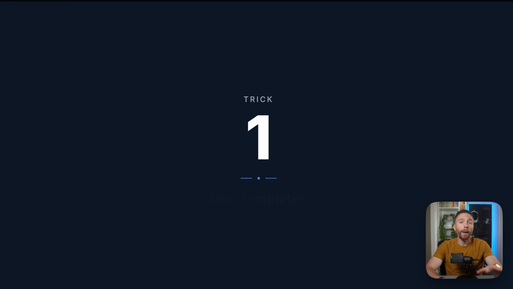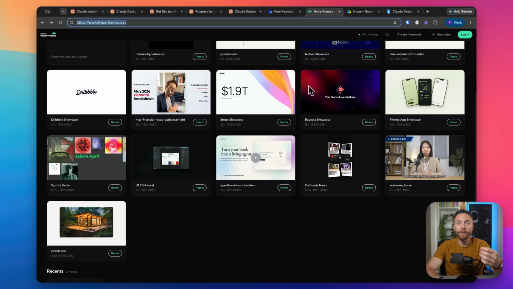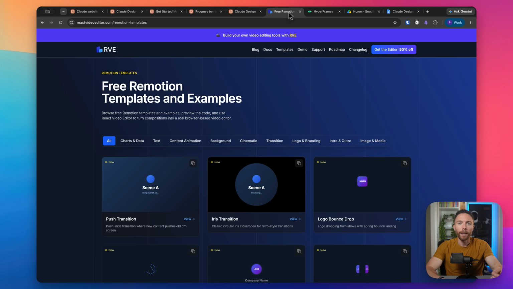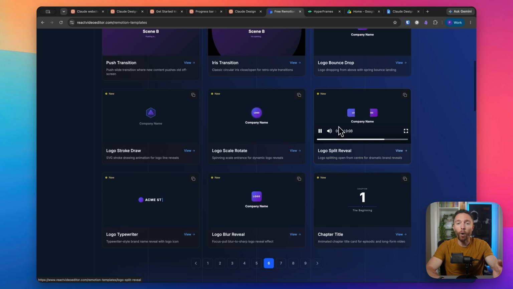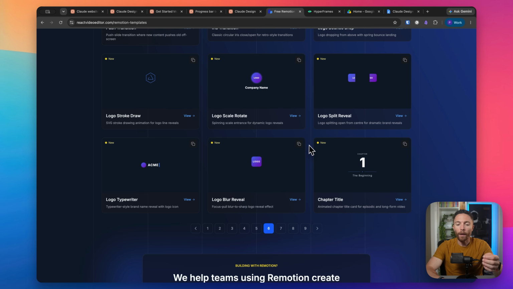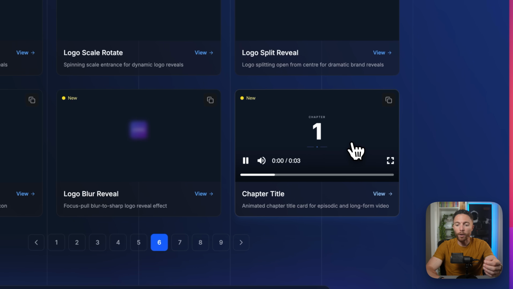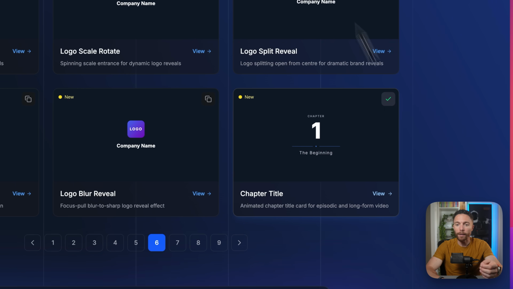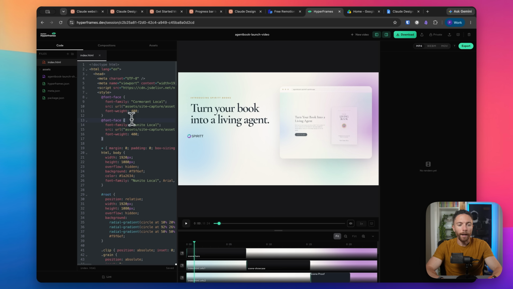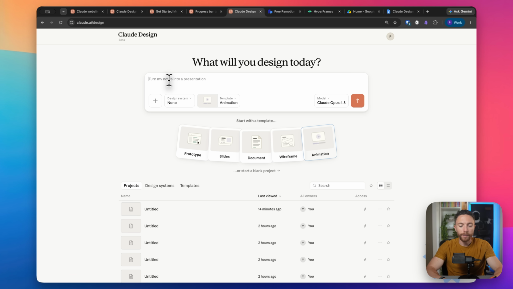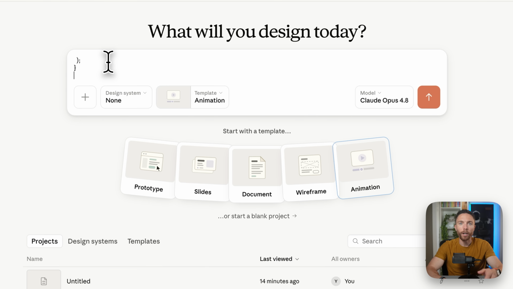This first method is by far the easiest way to get great looking motion graphics. I have 2 different websites here that have examples of some nice looking motion graphics. If you want to create motion graphics that look similar to these ones, these are all free to copy and use. On this site, for instance, you can find a motion graphic you like and click on this copy button. Or on this website, you can click on any of the motion graphics, highlight all the code on the left and copy it down. Then returning back to Claude Design, you can paste in the code that you just copied.